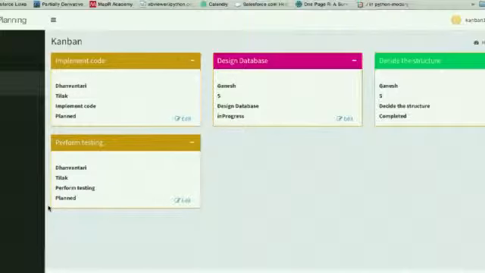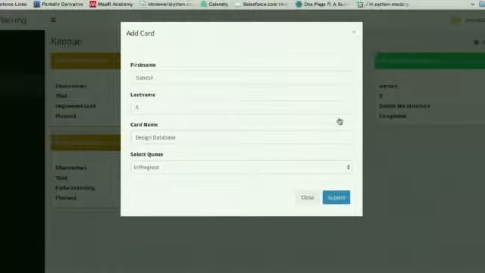Now, suppose the user has finished working on this card and wants to move it to a completed queue. Then he just has to click on edit card. As you can see, it will create a pop-up and tell the user what values he has to edit in this card. So now I'll just move it from the in progress queue to the completed queue.